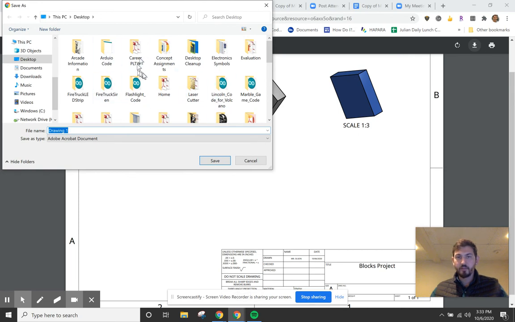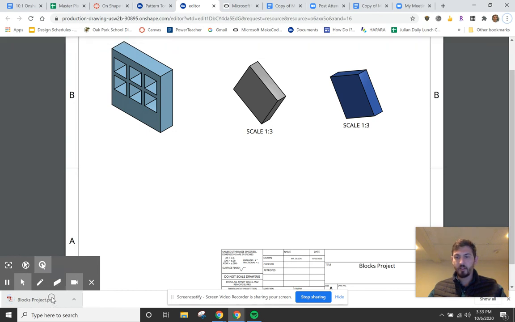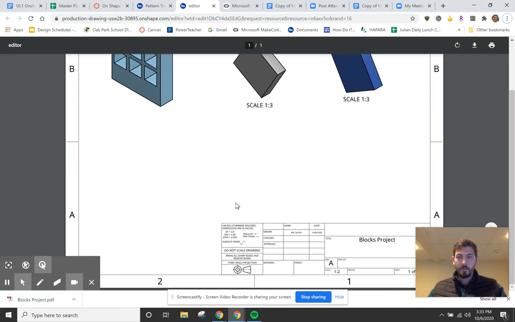Okay, once that's in your files, you can then submit this on Canvas, and there's going to be a submission area for you. Okay, and so I could just name this blocks project, hit save. Now I can go make sure I get that PDF later when I need to turn in my blocks project. And that is all I have for this video.